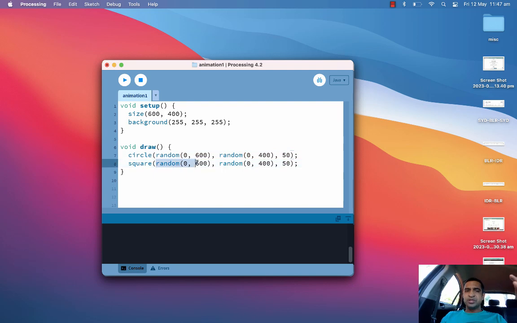For the square, I do the same thing. I again generate a random number between 0 and 600, which will be different from the first random number. So every time a random function is called, it generates a new number.